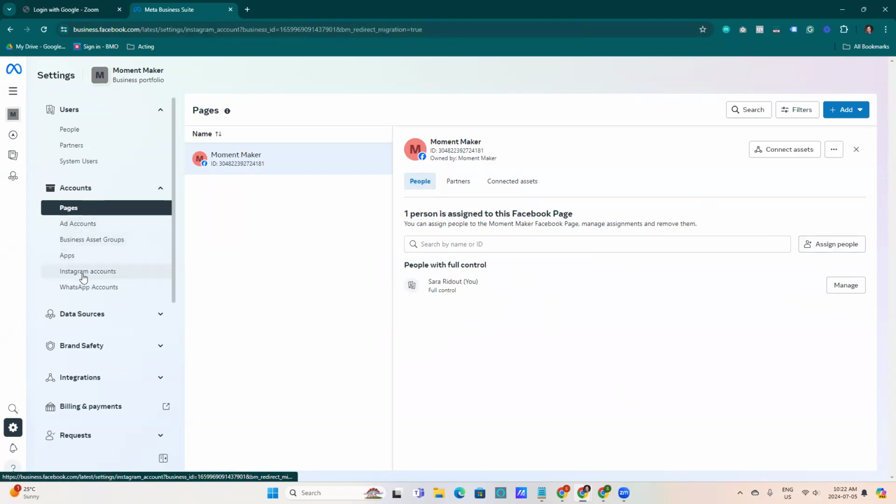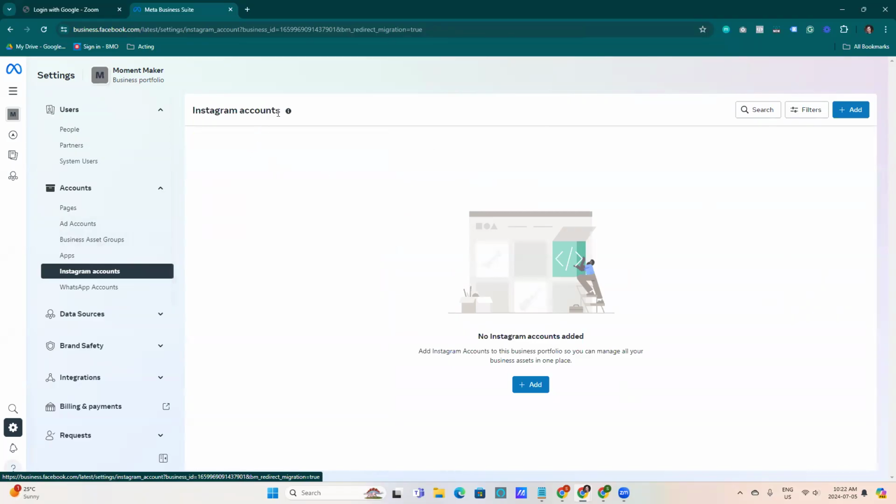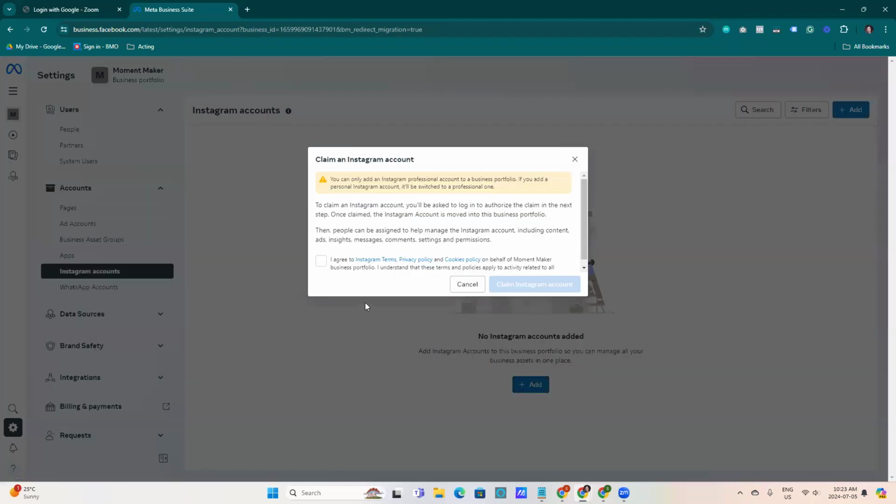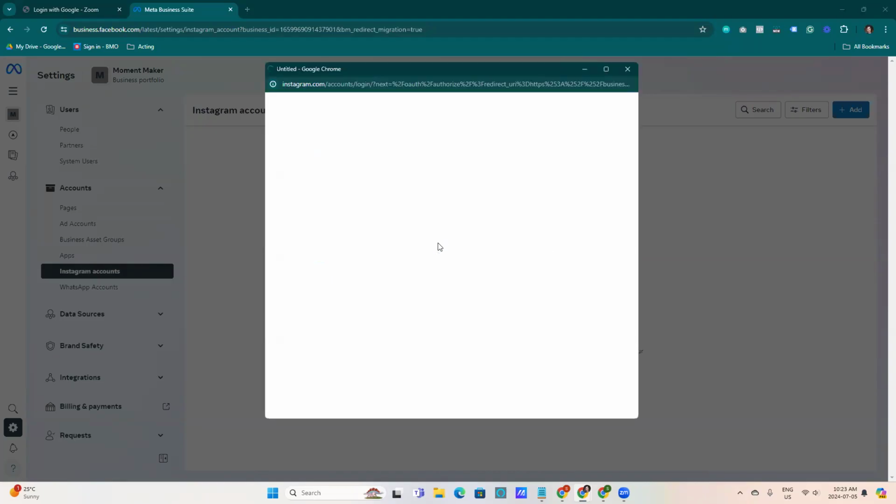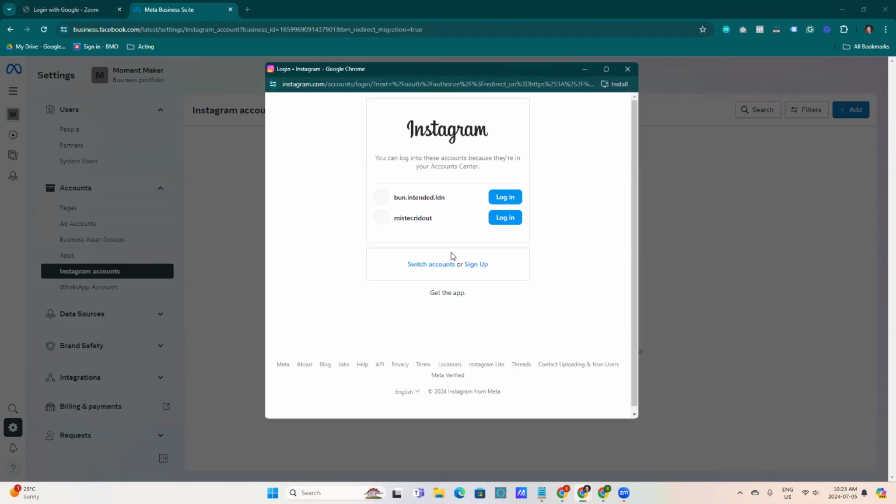So we're going to go to Instagram accounts now down below. And this is where you would add your Instagram account for your business, not your personal Instagram account. This is strictly your business Instagram account. So in this case, it's a Moment Maker Instagram account. So we can only add one Instagram professional account to a business portfolio. If your personal Instagram account, it will be switched to a professional one. So you say, yes, I agree to switch to a professional Instagram account, and we're going to claim it. And then this will pop up, and we're going to switch accounts.